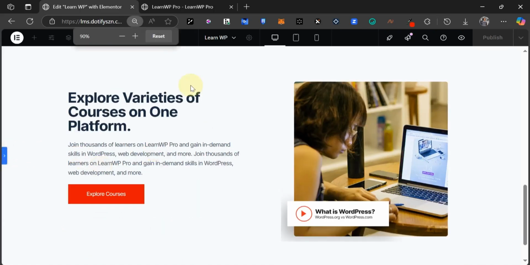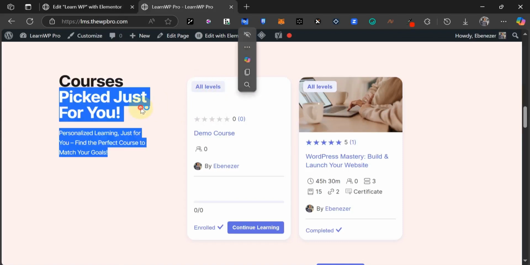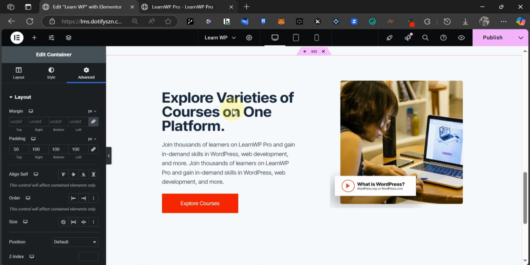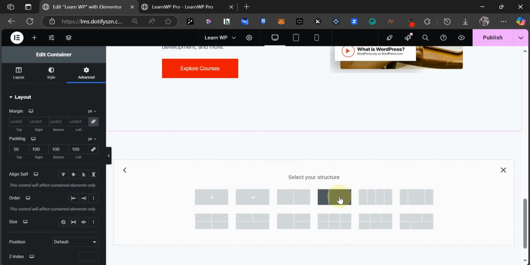So what we can just do now is to move on to the next section. To create this particular section, that is why we created, and that's why we installed a plugin called Nextstart Blocks, and that's what is going to help us to put this here. But let's just move on first. So for this section, what we're going to do is to click on this plus icon and click on Flexbox. I'm going to choose this fourth structure.